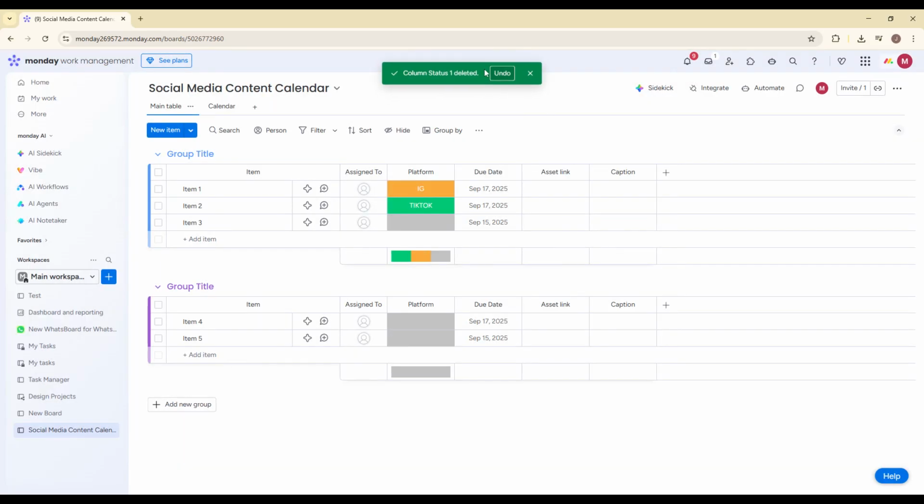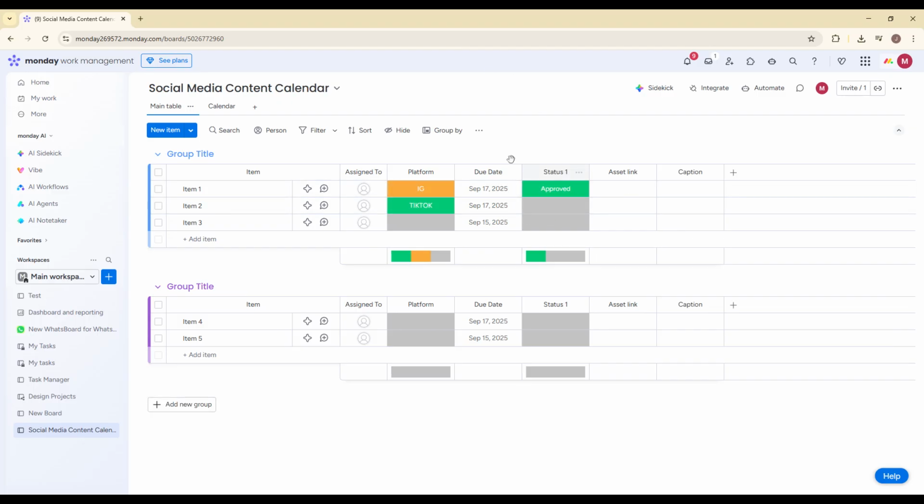This is the quickest and easiest method, and it works best when you notice the mistake right away. You don't need to refresh the page, and you don't need to go digging through settings. Just click undo, and your board will return to its previous state.